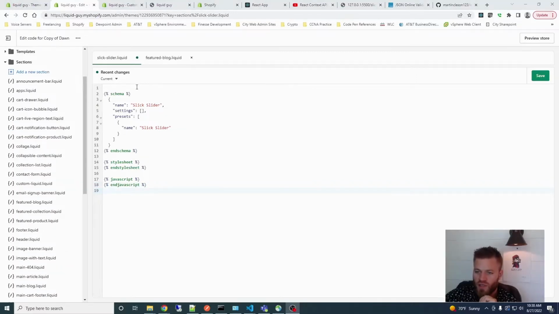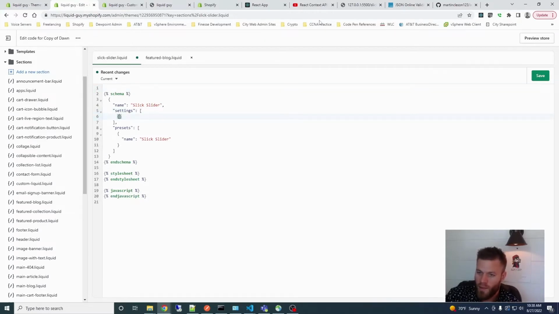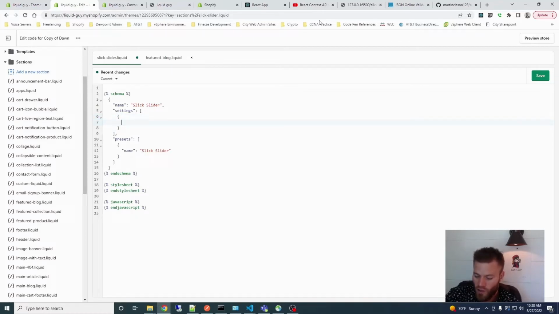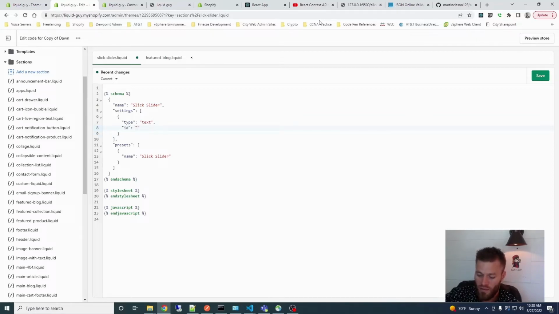So I removed the H1 tags and now we want to make some text that is dynamic for our header. So let's create a header, and where we're going to put that is inside of the settings array right here. We're going to pass in an object and we're going to make it a type of text. And so let's put in a comma there, and then we're going to have to give it an ID. And we'll label it heading, and that's what we'll use to reference it later.